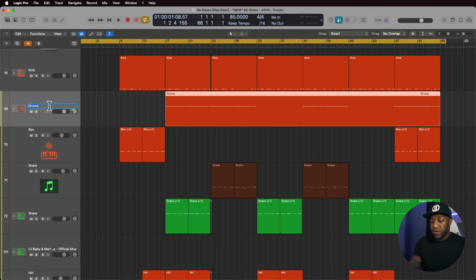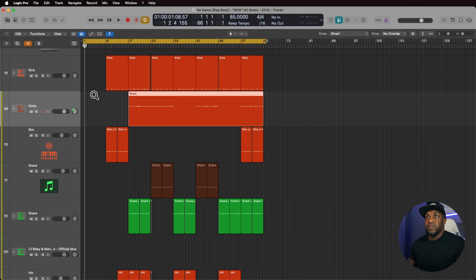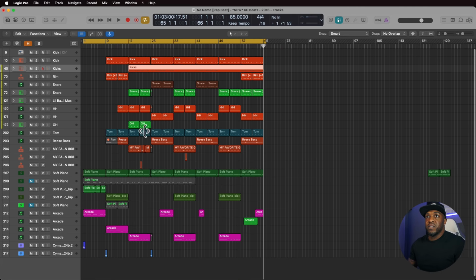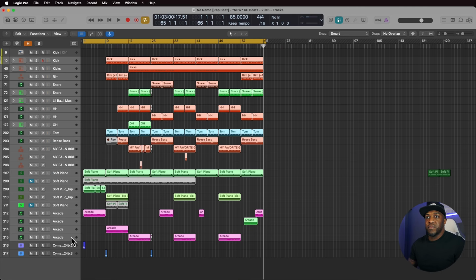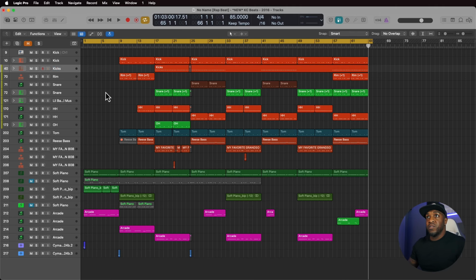What I like to do, if I want to clean that up and organize my session, is highlight the track and then press Shift, Option and N. Then I can name the channel. So if I wanted to name all of these, I would just highlight all of them and press Shift, Option, N, and they will all change. So that's a nice way just to keep things organized.